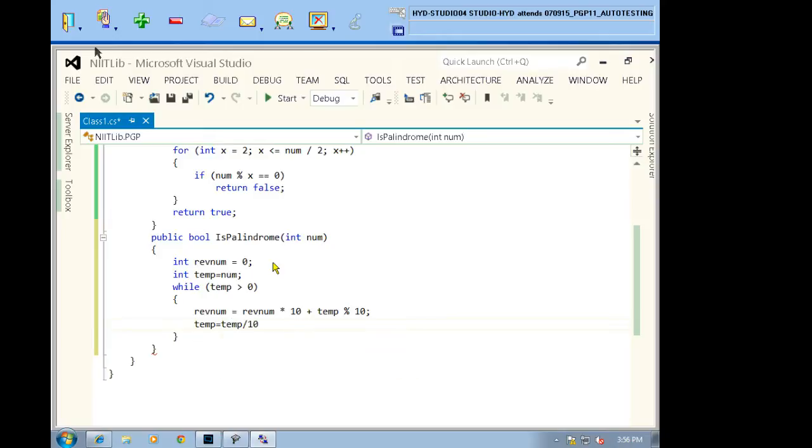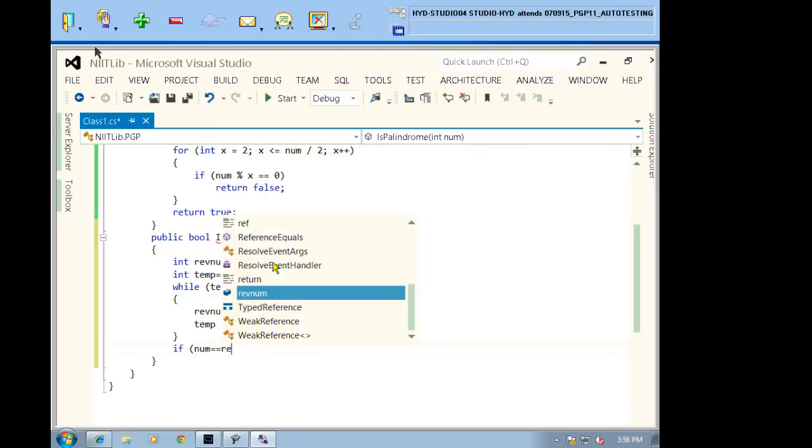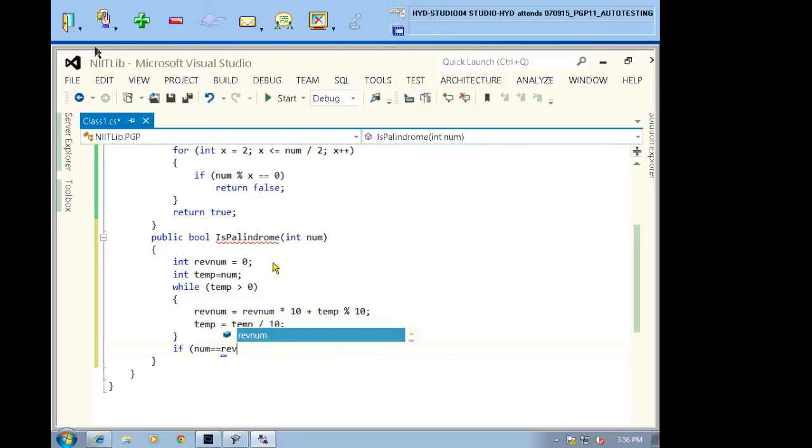this code. I am not going to explain it because this is C# code. Time only will teach. Our task is just how you can test this. See here: if num is equal to reverse number, return true.